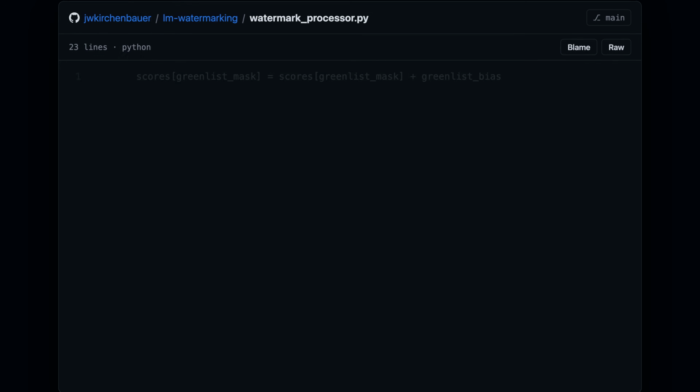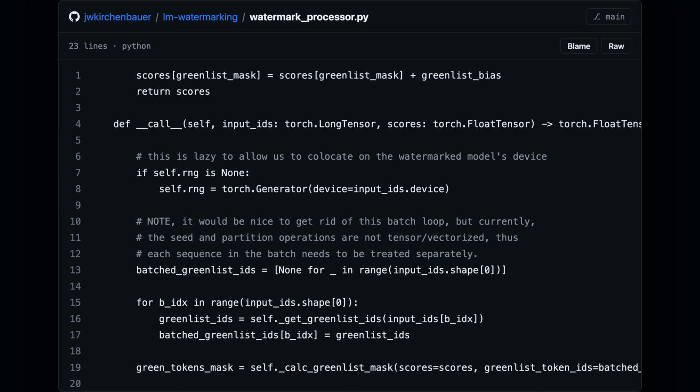Line 95, scores on the green list get plus green list bias, which is delta, which is 2.0. That is the entire marking mechanism. Everything else in call is batch handling, RNG setup, and the calls to the seeding and masking functions. Scores[greenlist_mask] equals scores[greenlist_mask] plus greenlist_bias. That is the watermark, one line, add 2 to half the logits.